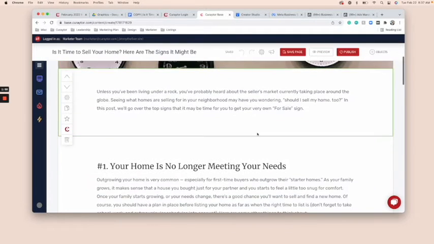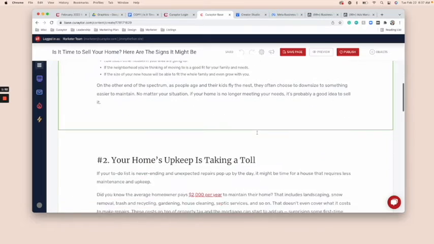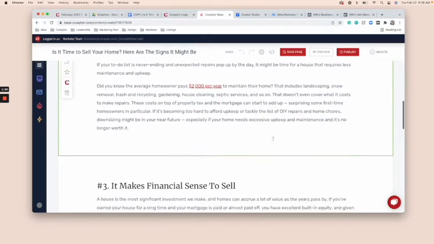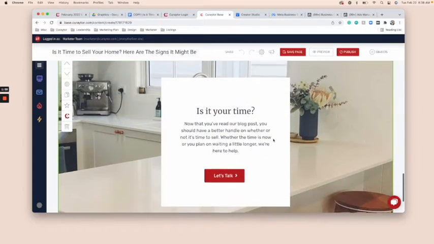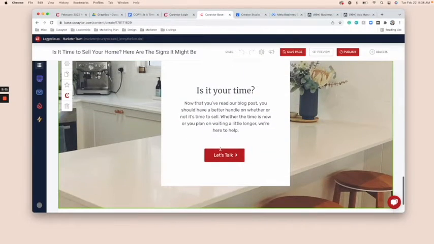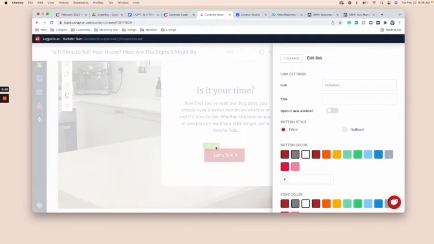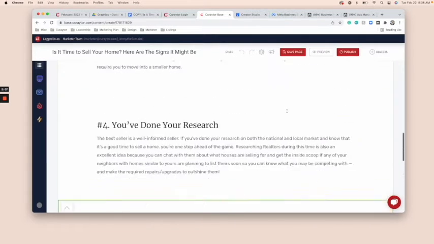So we'll start by giving this blog just a quick scroll. We're talking about the upkeep, making financial sense, all of these couple of reasons here. And then at the bottom, we're ending with a call to action about going to your schedule page about whether or not it's time to sell.